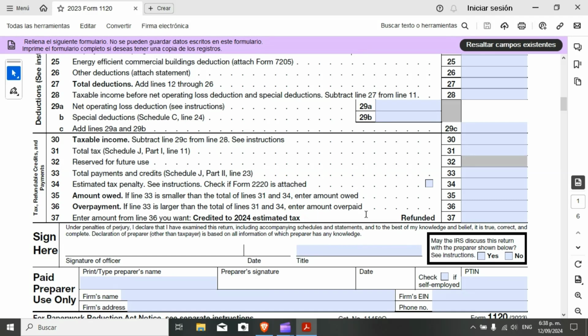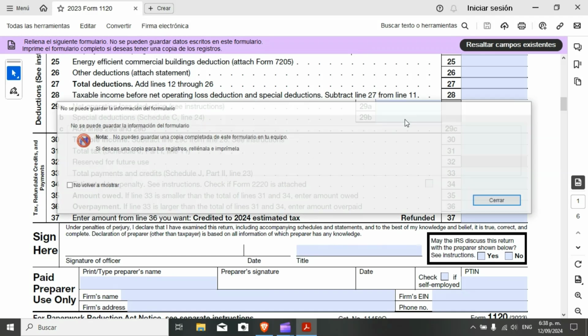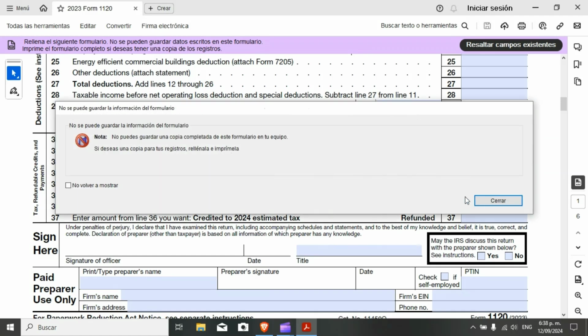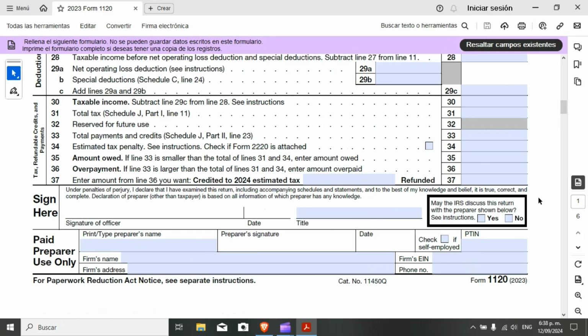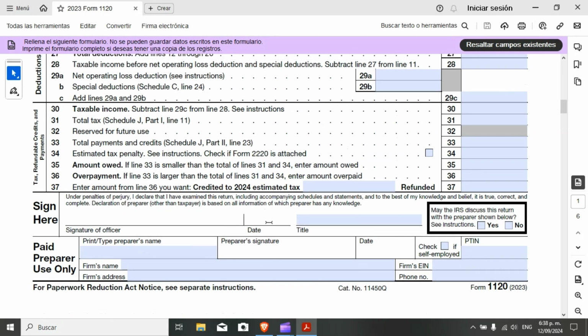Okay, so keep that there. And then next, let's scroll down a little bit. Oh, sorry about that. Okay, so we'll scroll down a little bit. Went too far. Sign here, you sign, your date, your title.